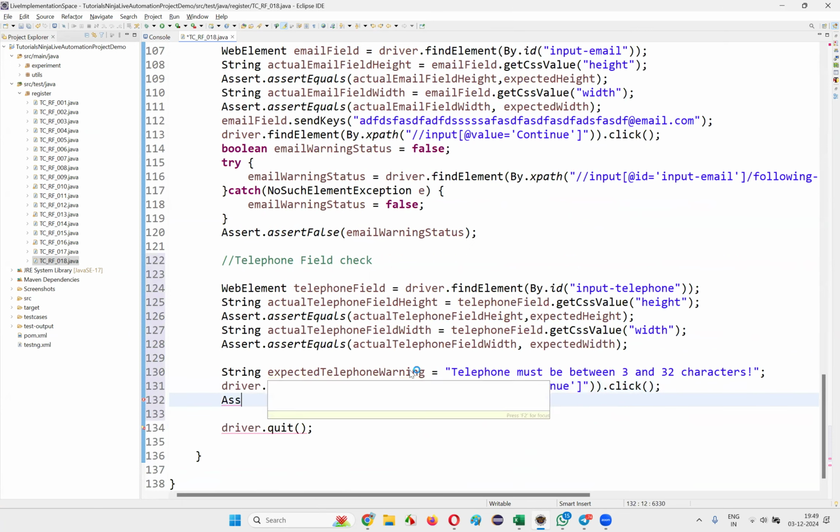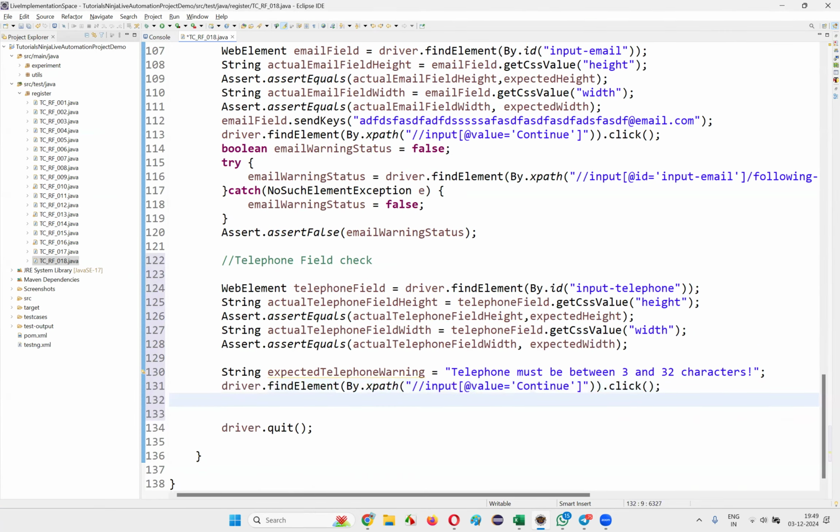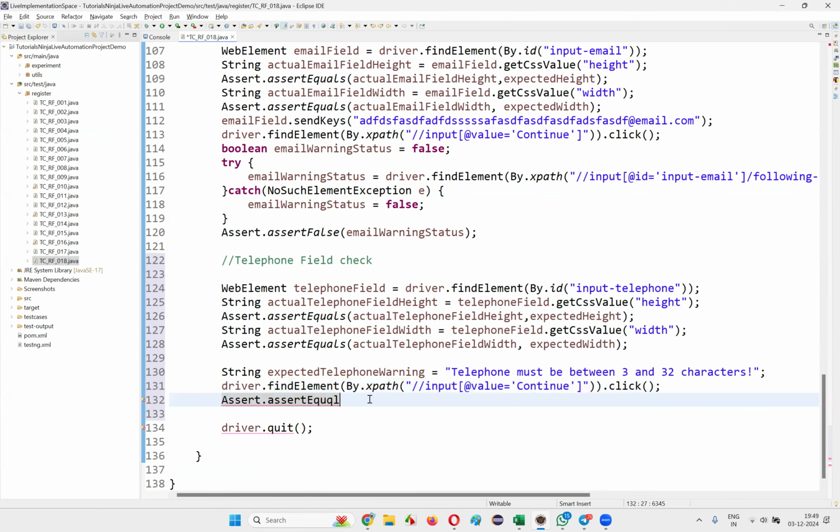Then here I am going to write Assert. So the warning message should come, right? This kind of warning message should come. So how do we get that warning message? Simply write Assert.assertEquals, the semicolon here, and write expectedTelephoneWarning, after the comma, and here actualTelephoneWarning I'm going to retrieve by writing By.